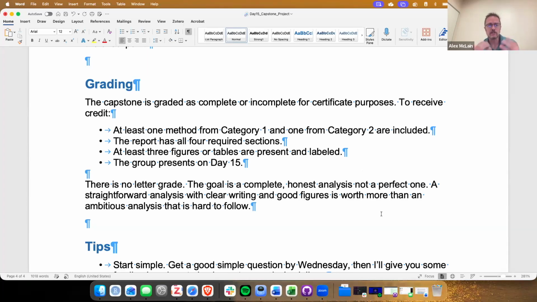So there is a total of six check marks that you can get this week. 1 through 4 will be labs, and 5 and 6 are going to be the capstone project.